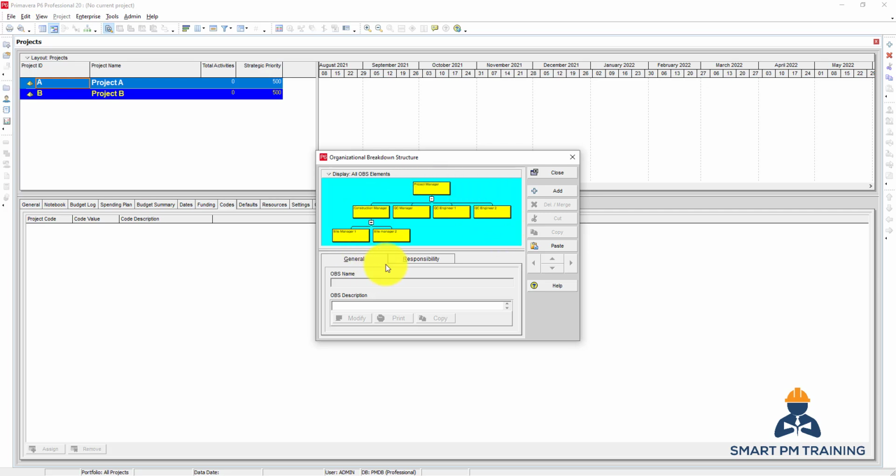You only create the list here. We don't have any responsibilities here now, but you can assign them inside the project. So while you create a project and while you work, you can always find the option of choosing an OBS, for example a specific team, a specific group, a specific QC engineer or construction manager.